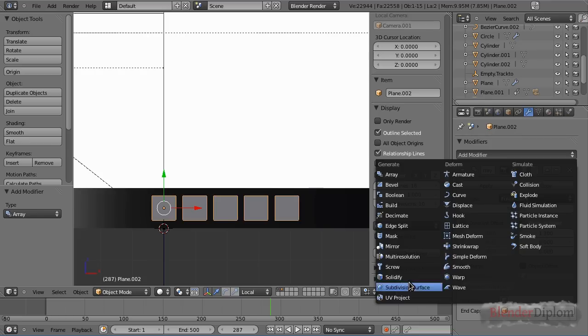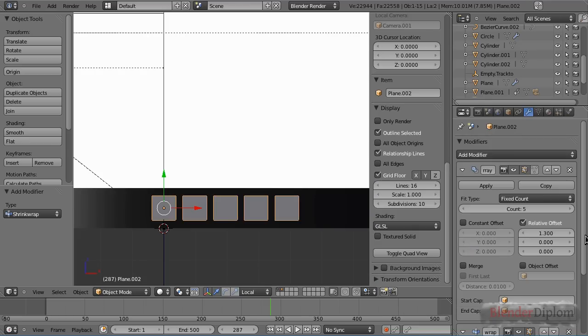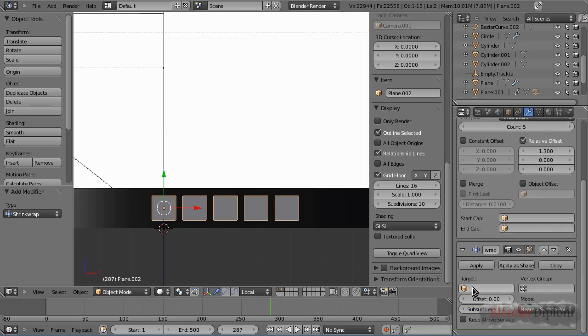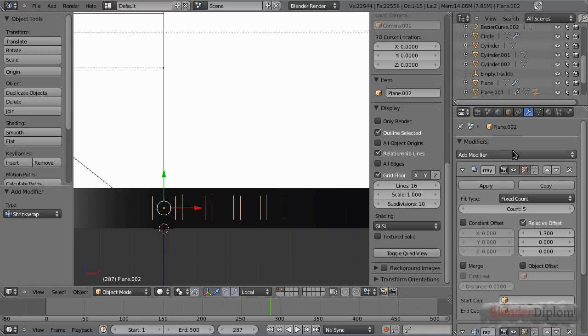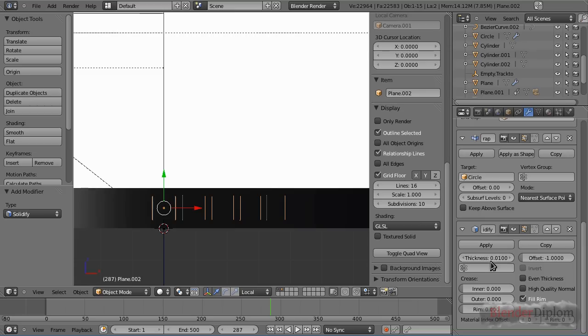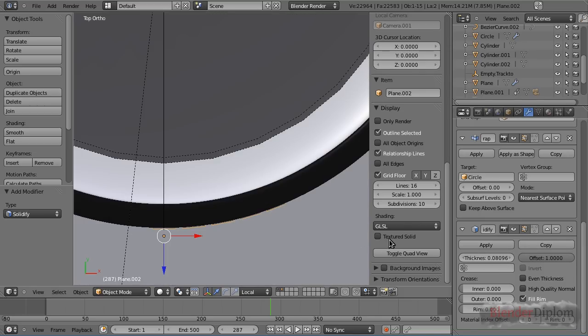Next a modifier for the shrink wrap. Where is it? Ah, here's shrink wrap. So yeah, as a target I'm using the circle. Now they are bang, shrinked against the circle. To get them back out, we are adding a solidify modifier. So let's add the solidify, turn the offset to the outside and increase the thickness.